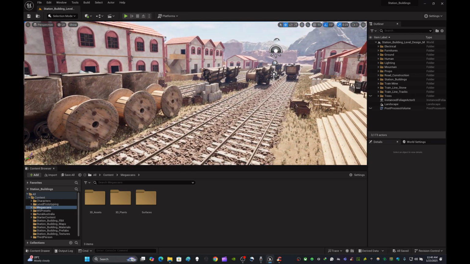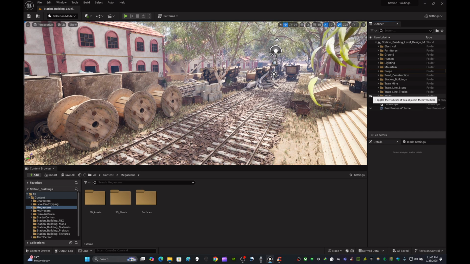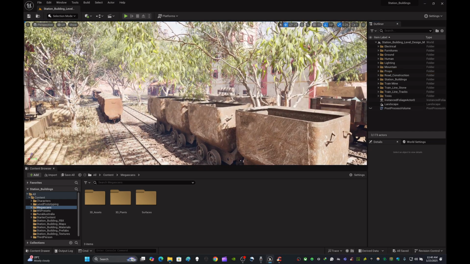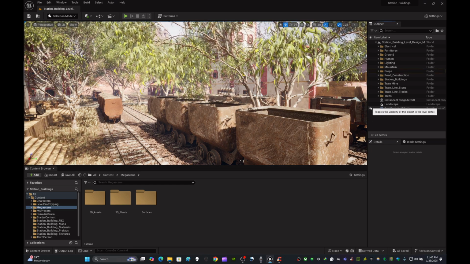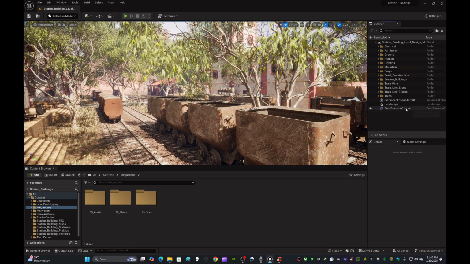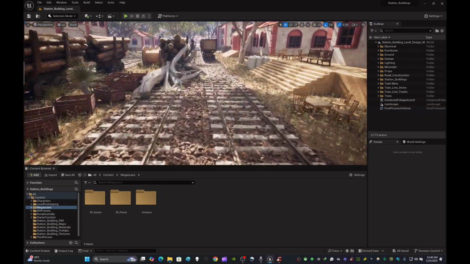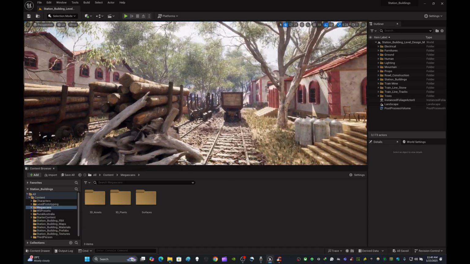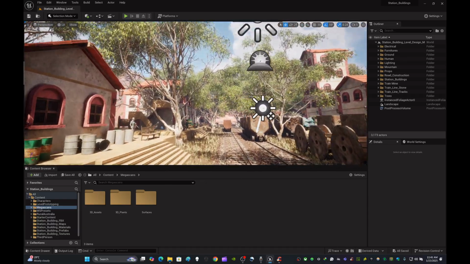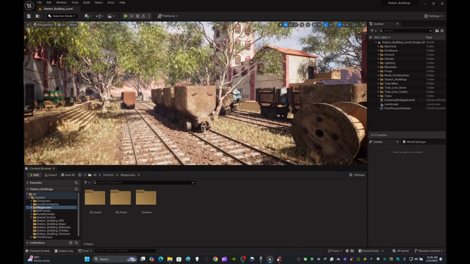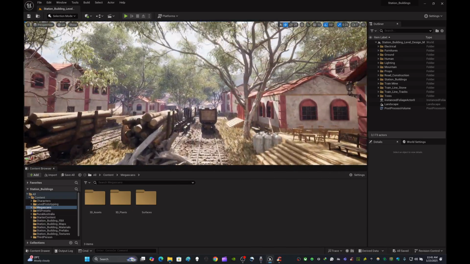And then finally, I use the trees. As soon as I enable the trees, the environment changed like this, as you can see here. And finally, I put a post-processing volume to finalize the look, as you can see here. So this is my foliage actually, and a little bit of light and exposure correction.